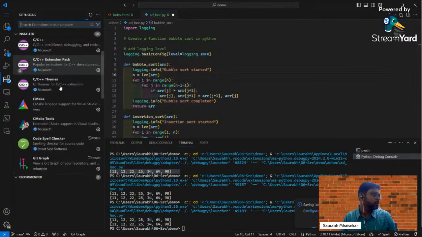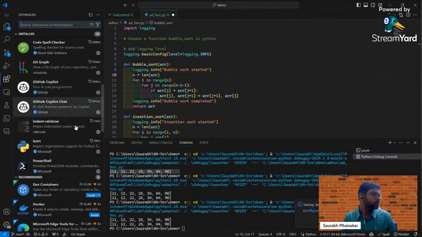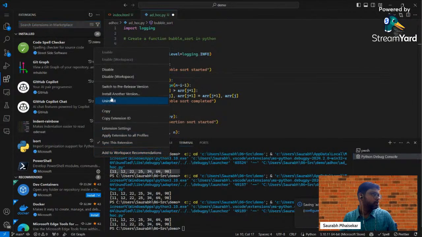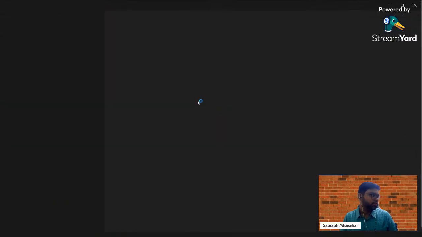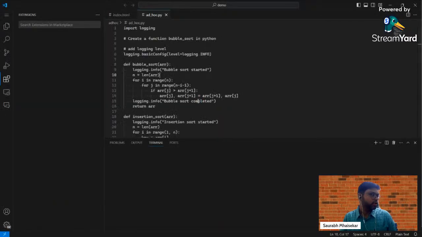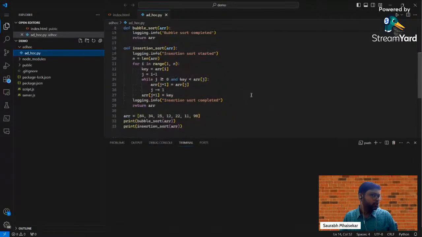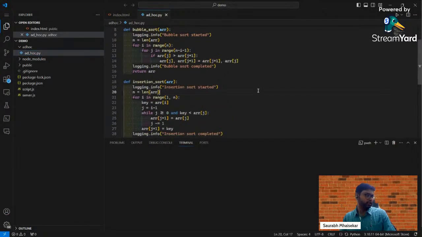Let me disable this because it's giving me errors. Anyway, I saw it. Yeah. Let's reload this. Sorry for that. So it will not stop us from doing anything else. So let's run it again.